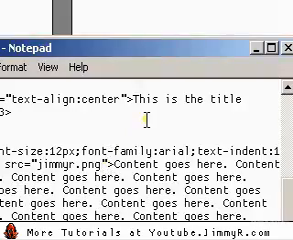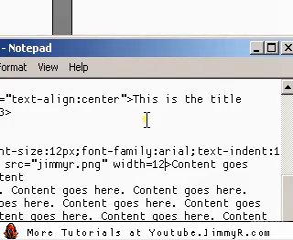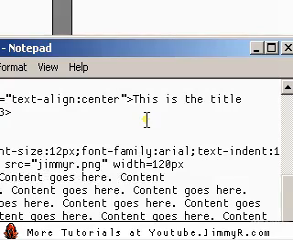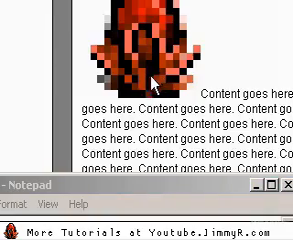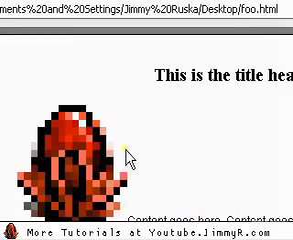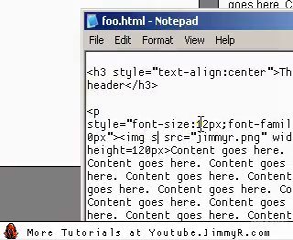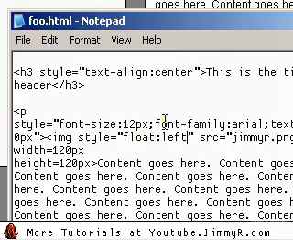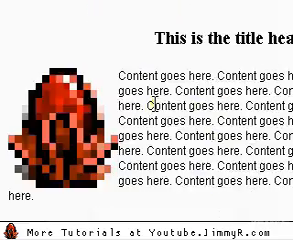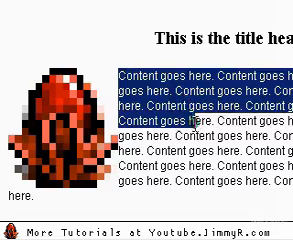But let's say we have big pictures, so I'll set the width to 120 pixels and the height to 120 pixels. I'll save, I'll refresh. That's a pretty big picture. Now let's make the text wrap around it. I'm going to set the CSS with the style, with the float attribute, and I'm going to make it float to the left. I'm going to save and refresh, and as you can see, the text is actually wrapping around the image.